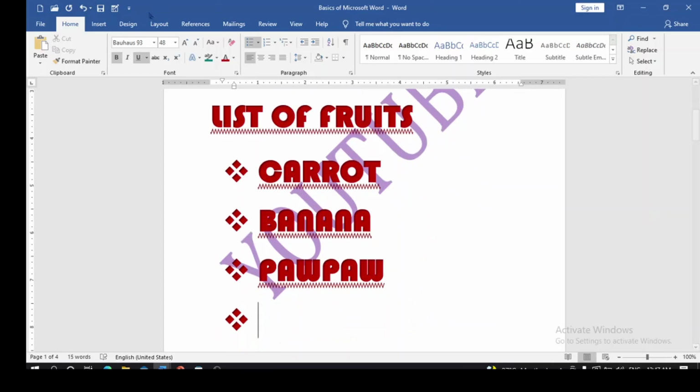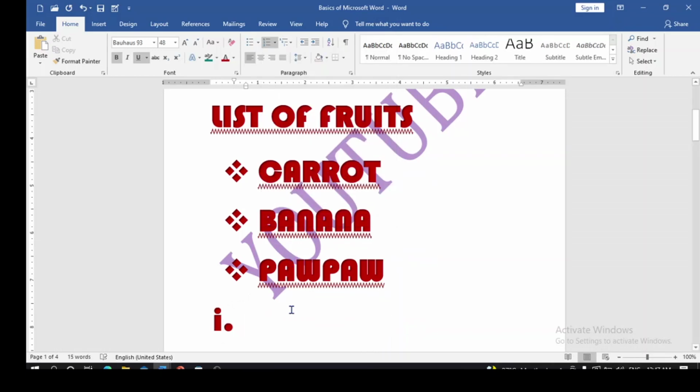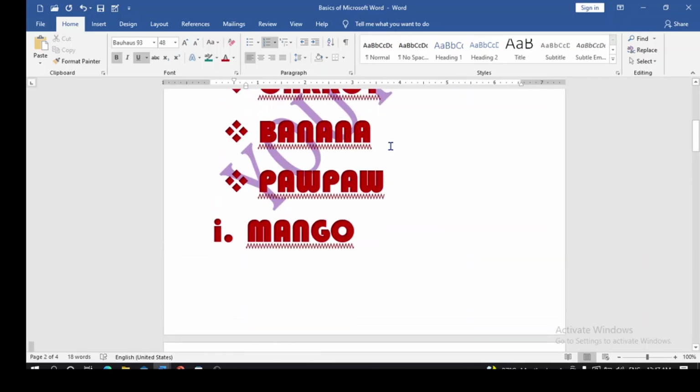The same thing applies to numbering. I want to give it a number. I can simply come over here and select any number of my choice. I can use this, I can decide to use this. Once I select it, I can still write in the things, the fruits. Once I hit enter, it takes me to another number. So this is how to apply bullet and numbering to your Microsoft Word document.